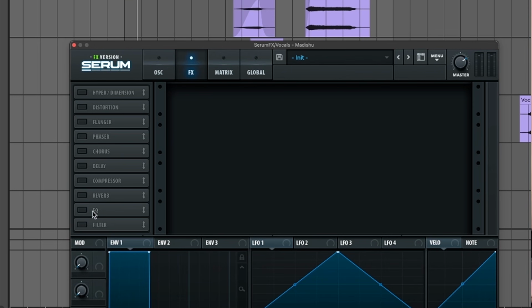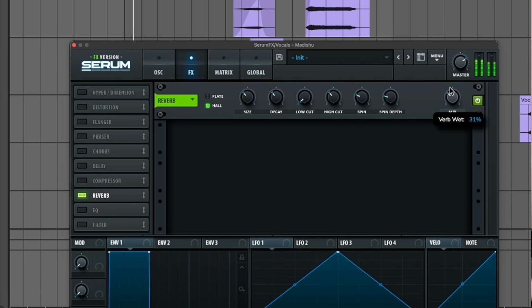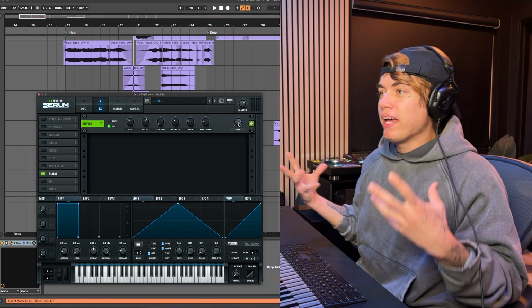And the first thing we're gonna do is add some reverb and make it really wet and extend the decay to make it feel like it's a big cathedral. Now we have this big space to work with.